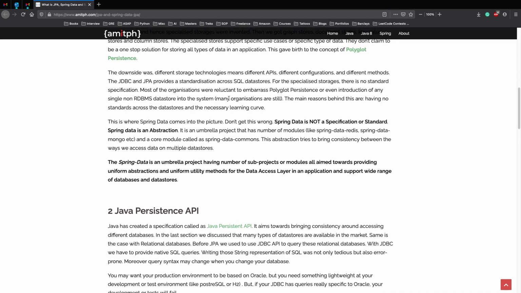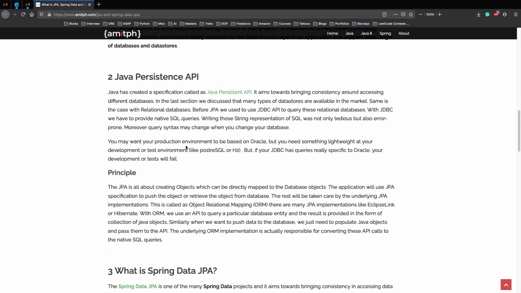Now, previously, the way you used SQL databases inside Java was something called JDBC, and JDBC was fine, but you had to write SQL queries manually for every single logic or every single service that you have, and that caused a lot of pain. So Java has created something called the Java Persistence API, which is JPA. This aims towards bringing consistency around accessing different databases.